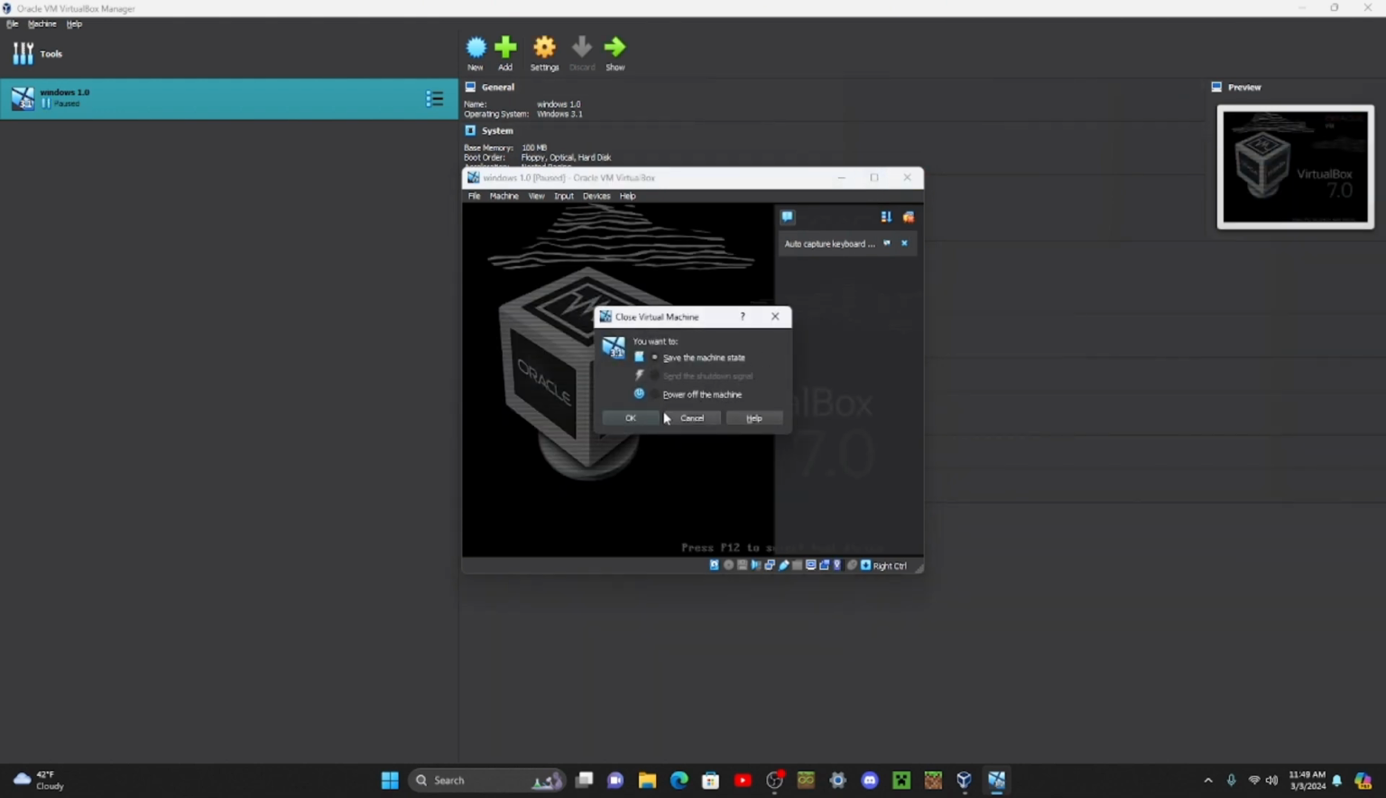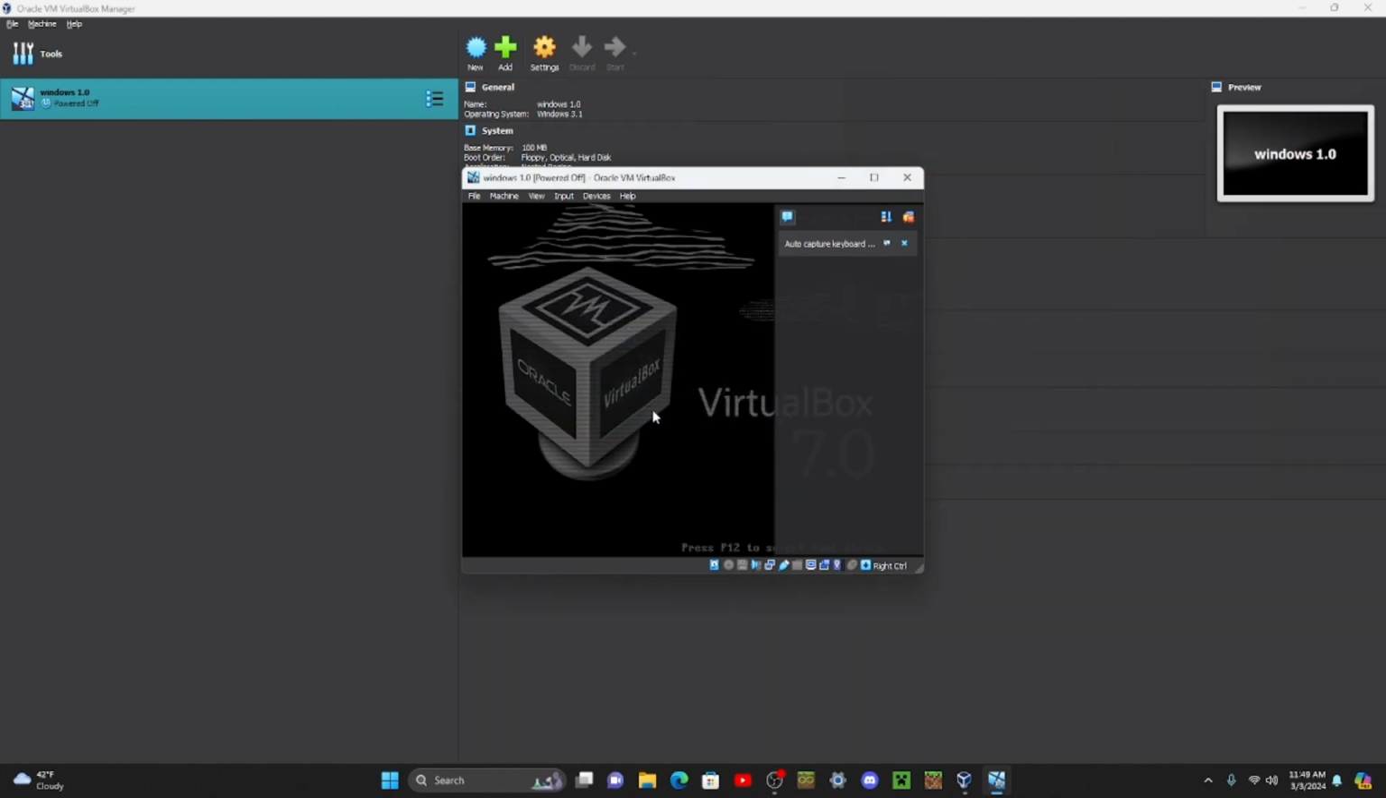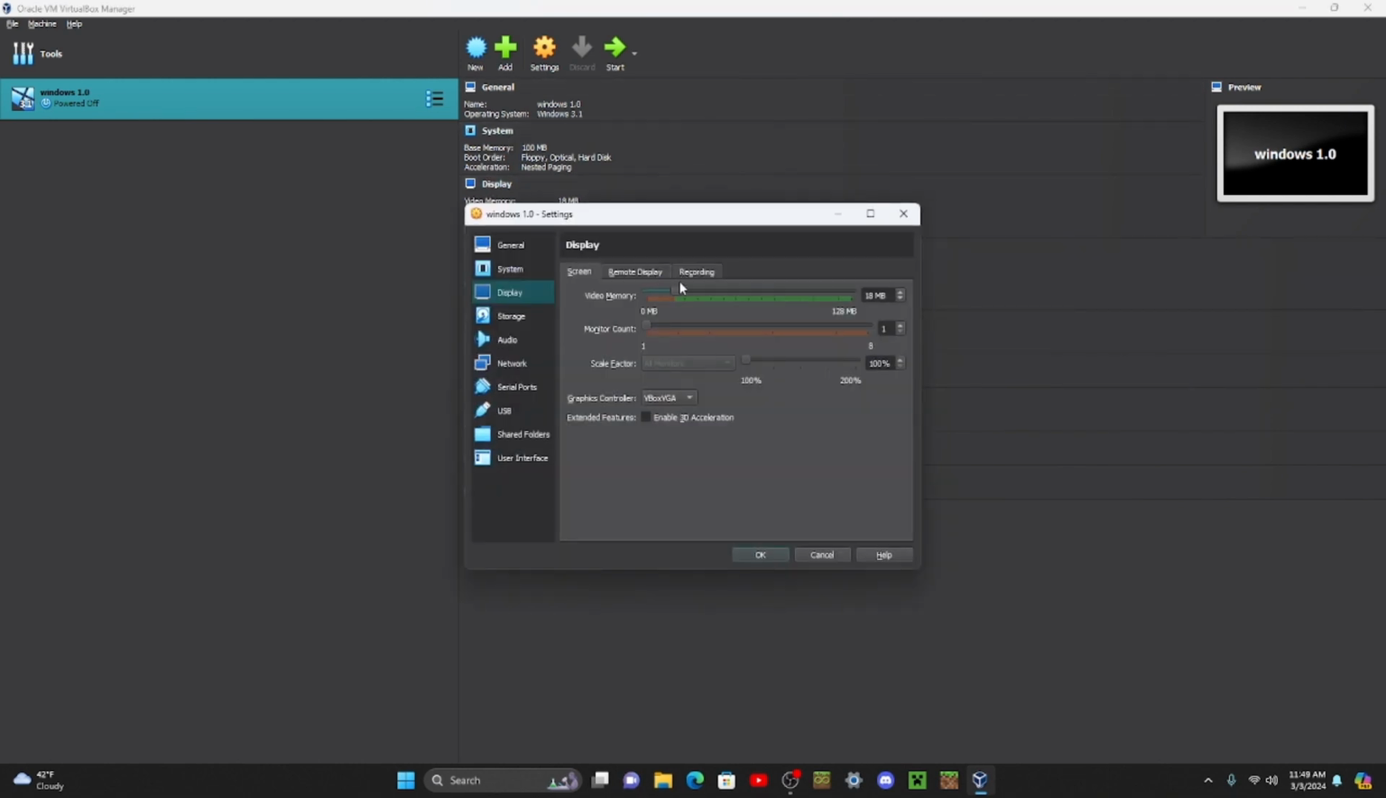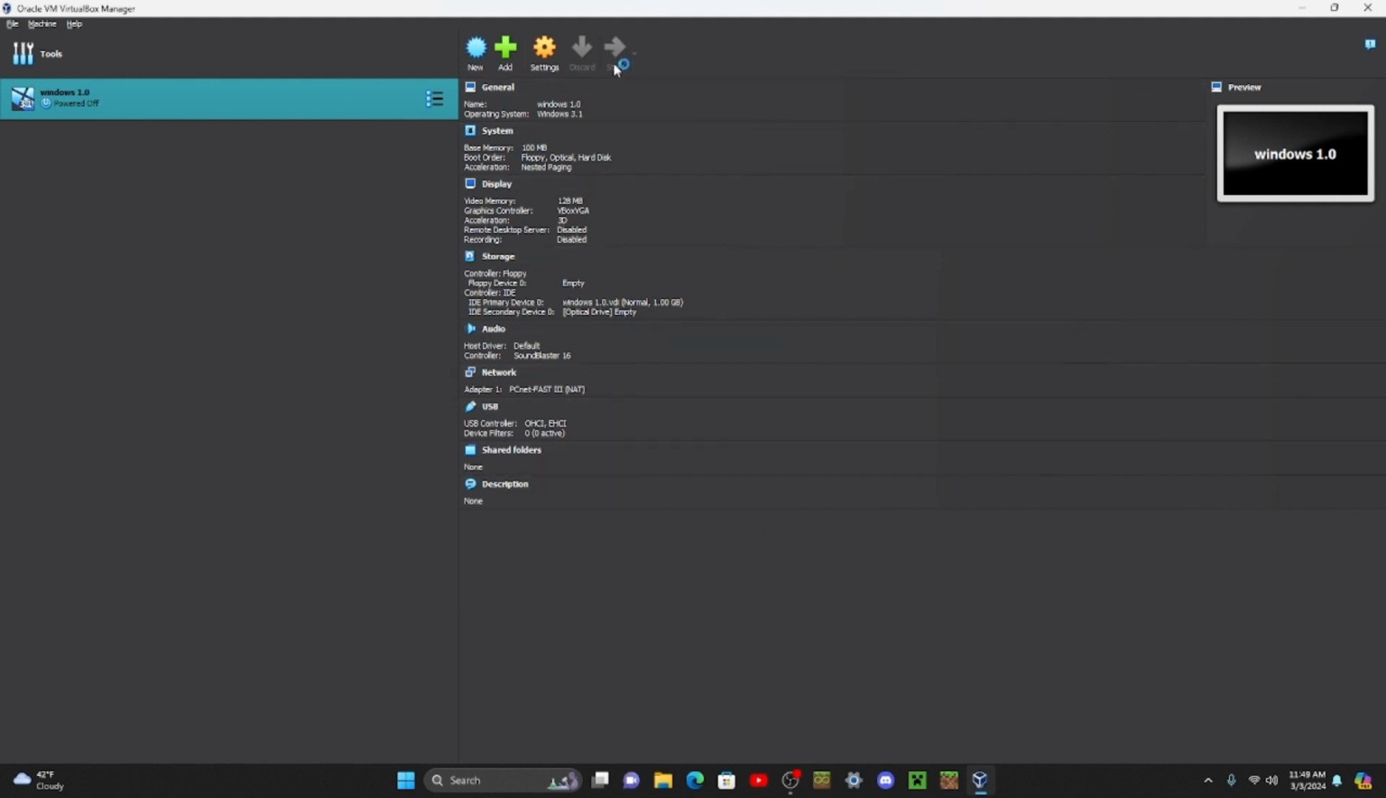Actually, I'm gonna check something first before I start using it. So the video memory, you're going to want to turn that all the way up. It'll help with stuff. I don't know what exactly it helps with, but just set that and click start.